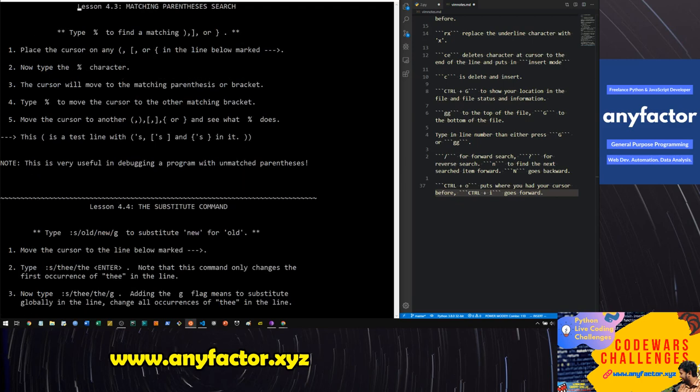Type percentage mark to find a matching parenthesis. Ending parenthesis. Huh. Oh my God, this is so important. Gold right now. Type percentage mark for matching parentheses or brackets. Okay, let's try it out. So if I press percentage mark here, it will wait, what? Oh no, sorry. It will go to the end.